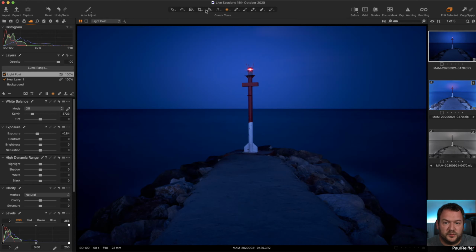There's a few other things I just want to check before we go much further. So number one is to make sure it's level on the horizon. It looks pretty level, but this is your straighten tool. Click and hold on the horizon. These ones are easy to straighten when you can see the whole horizon. Let go. Yep, it's pretty much straight. You can do it vertically as well.